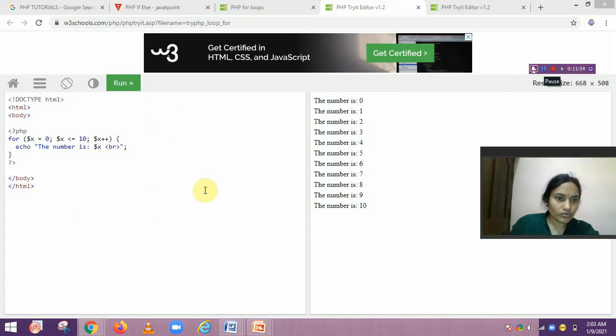Here I will show you how the for loop is executed. Okay, so in the online editor we will display 1 to 10. So here we write doctype HTML, body, then PHP for $x equals 0, then $x less than or equal to 10, then $x plus plus. Okay, then we print the text, the number is $x, then we close the loop with a curly brace, then we close the PHP code tag, then close the body, then HTML.